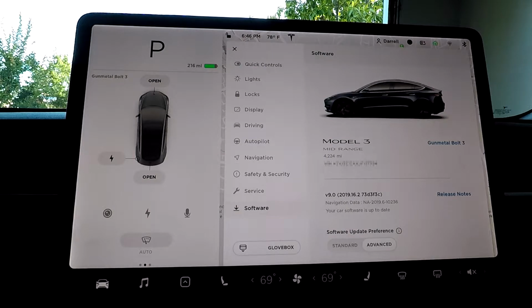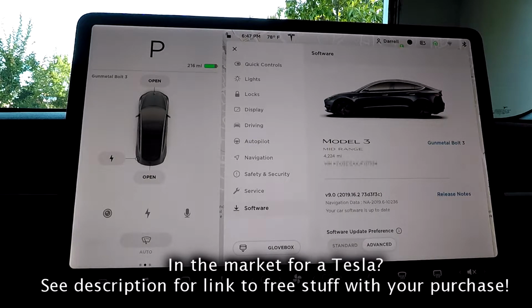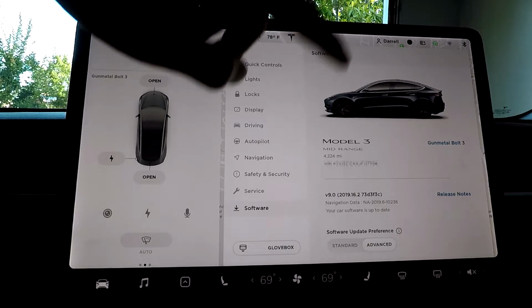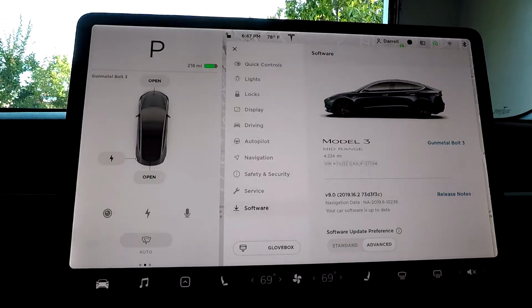Hey guys, as you can see, I literally just got it like an hour ago. I got 2019.16.2, so I know I'm kind of late on this, but I don't have control over this because Tesla sends you the updates when they send you the updates. So going forward with this update, maybe we'll have a little more control, but I'll show you in just a second what I'm talking about. So as you can see there's the update.